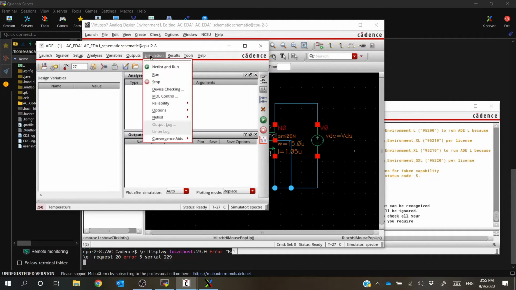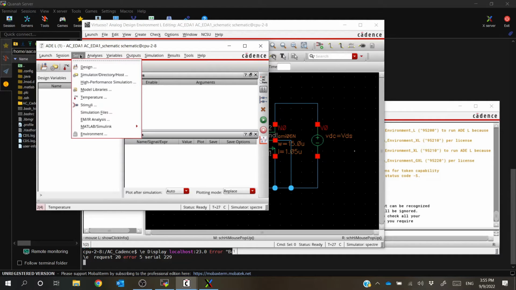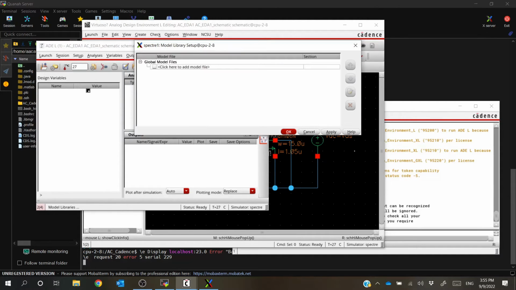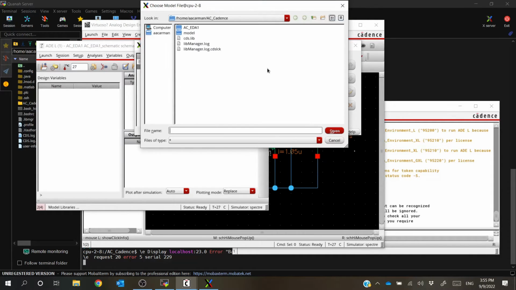So we need to go to Setup again. Now, we need to tell it what model libraries to use. If we click on these model libraries, we can see that there's no model files here, so it doesn't know how to model these transistors. So this NMOS that we made here doesn't have pretty much any information on how to model it. What we can do is click here, and that'll pop up these three dots on the right-hand side. You can click the three dots, and it'll ask us to choose a model file.